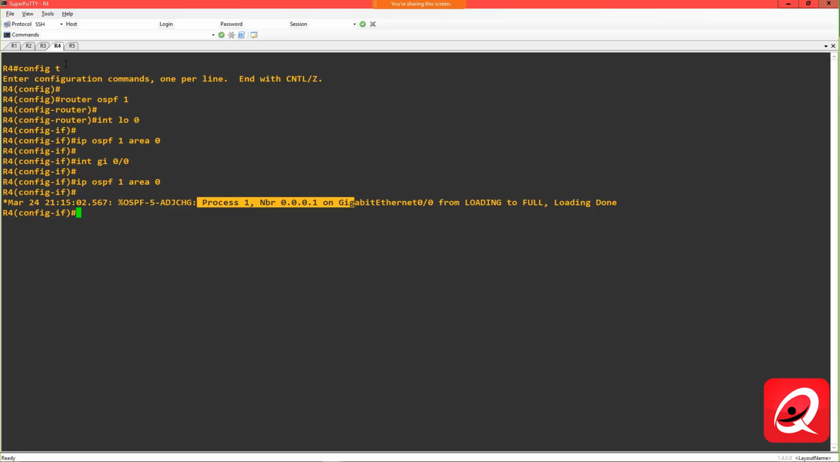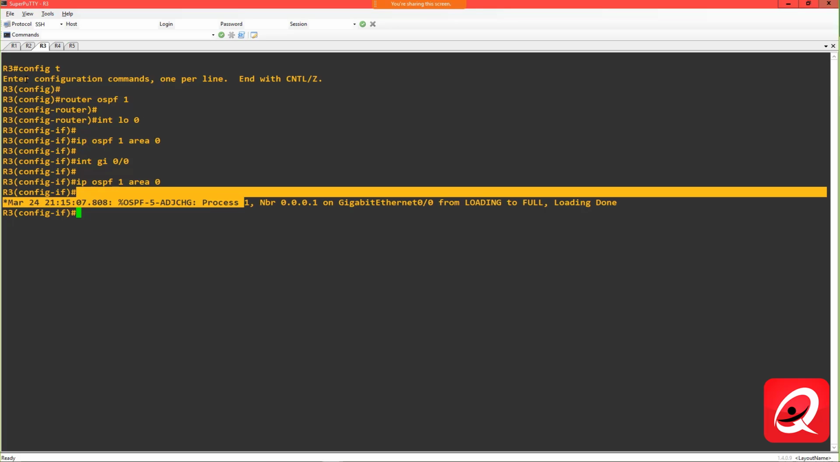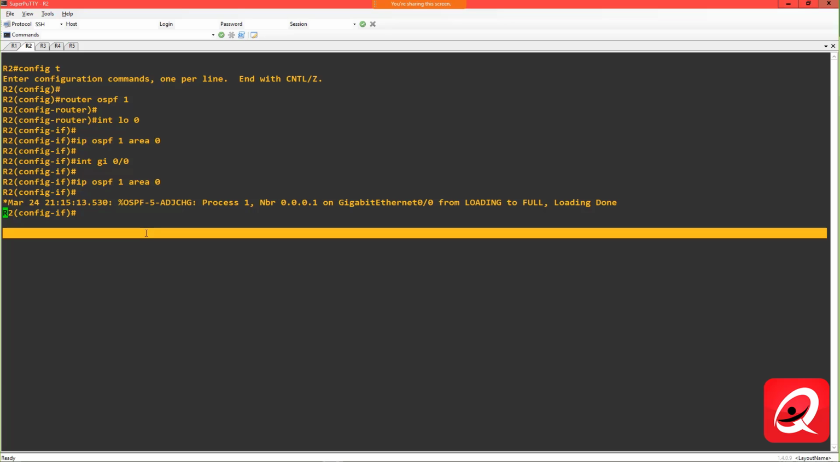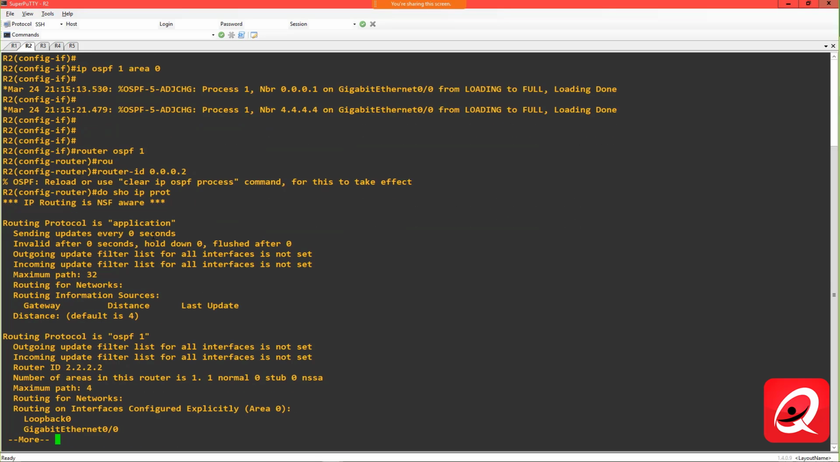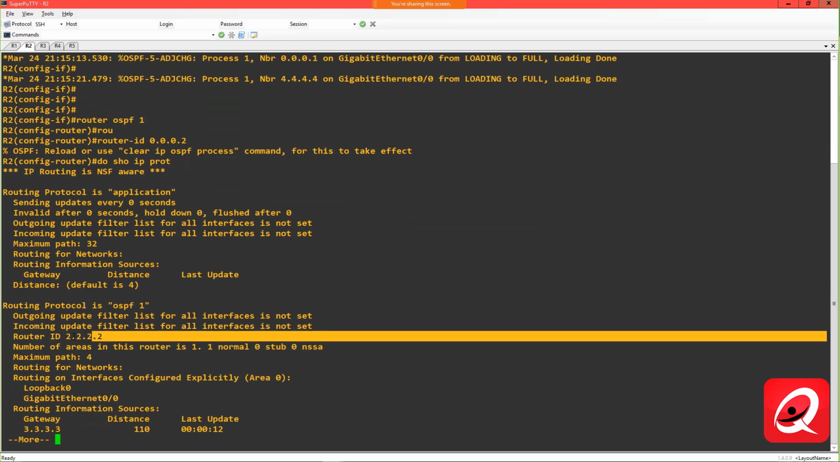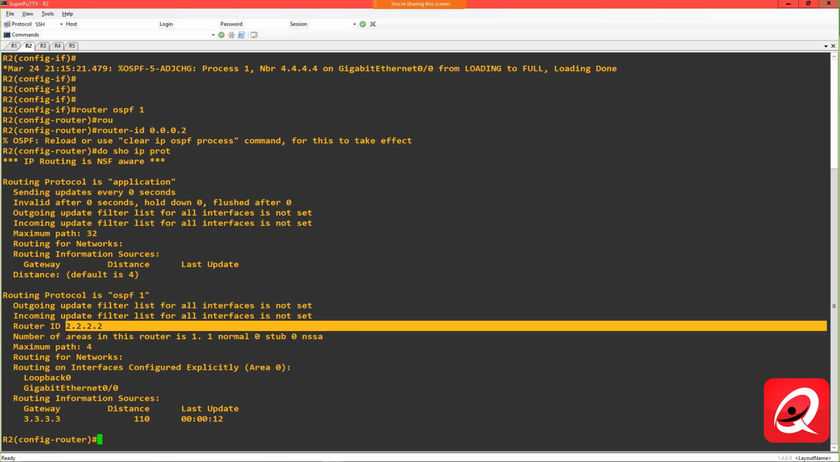Yep, we got an adjacency on router 4, adjacency on router 3, adjacency on router 2. So let me go to router OSPF 1 and just do a router ID 0.0.0.2. And notice there it says I need to clear the process, so do show IP protocols. It's interesting it says that, and in this particular case, because I had an adjacency in place, it does not reset the router ID, unlike it did on router 1.